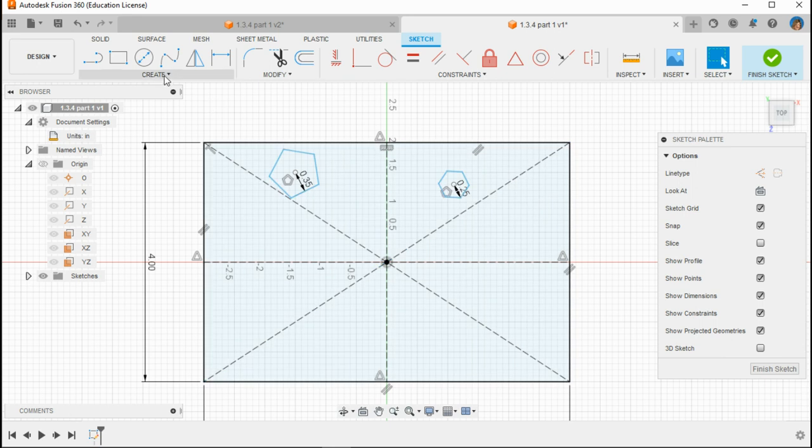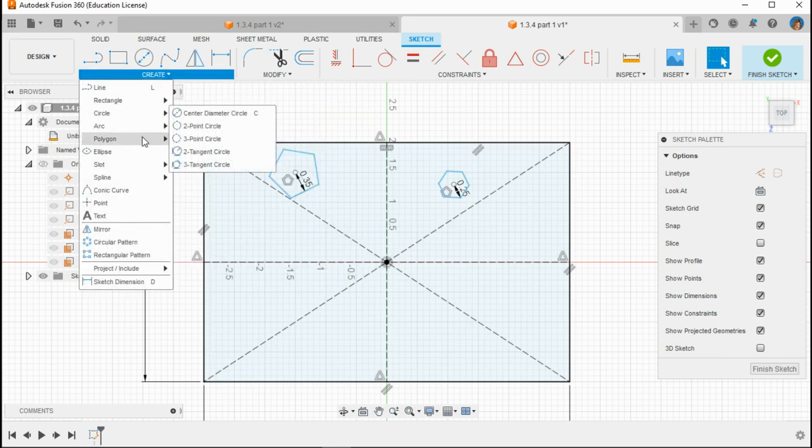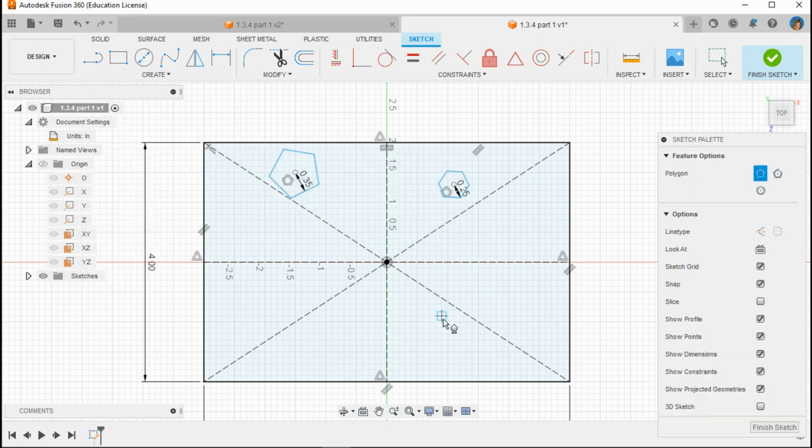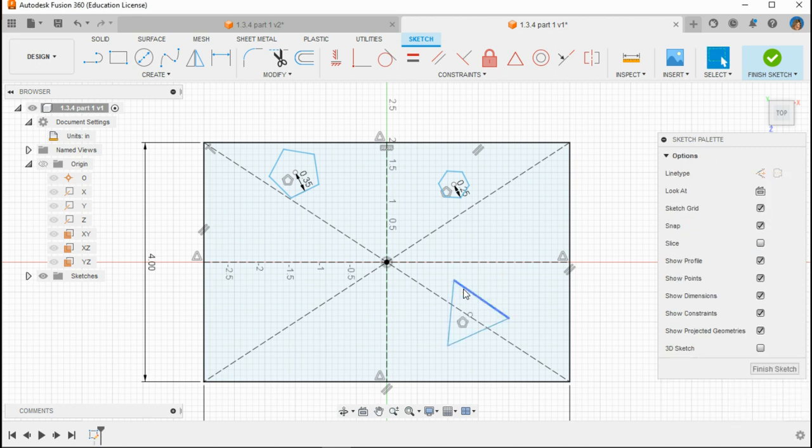Next thing is the equilateral triangle. I go down to polygon. This time it's going to be an edge polygon. I go down to this bottom right quadrant. I'm going to click a point. I'm going to drag out a little bit, click another point, and then once I start dragging to the side, it will give me a polygon. I'm going to type in 3 because it's a triangle, and click enter. Now I need to make sure that this is 1.25 inches, so I'm going to go up to my sketch dimension.